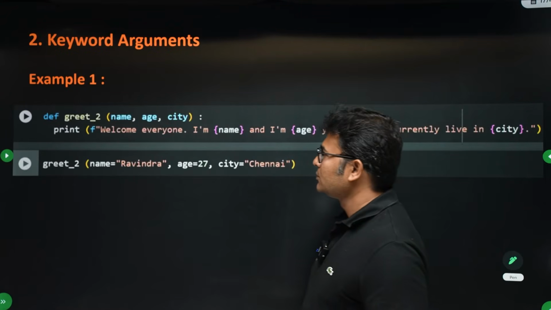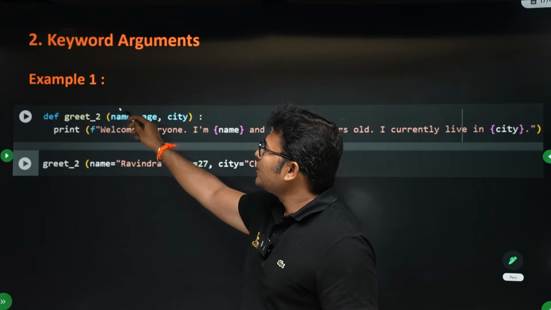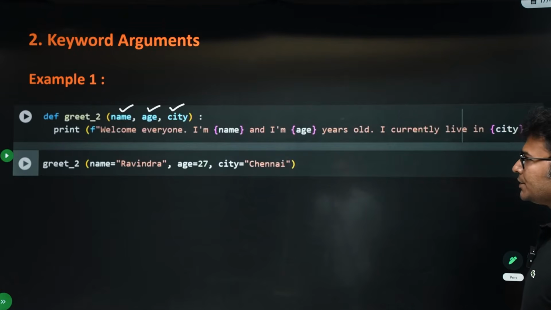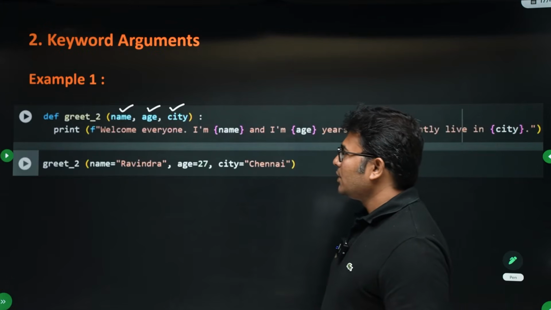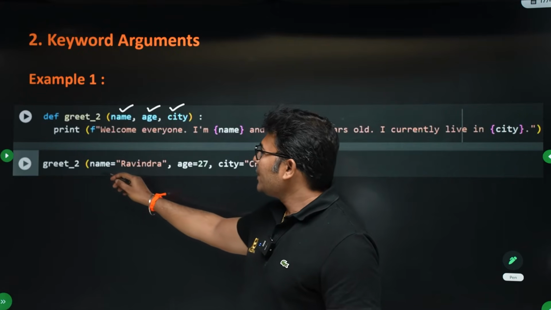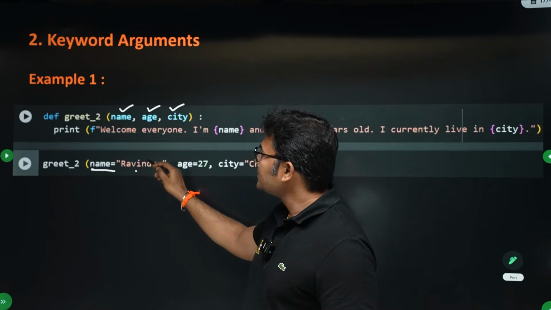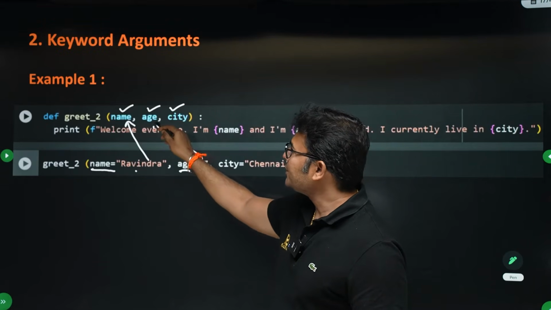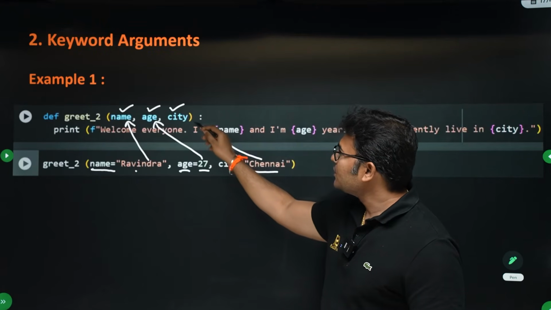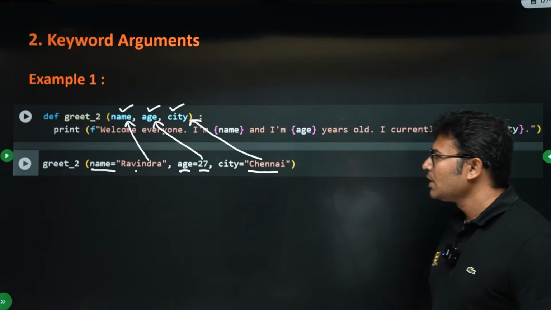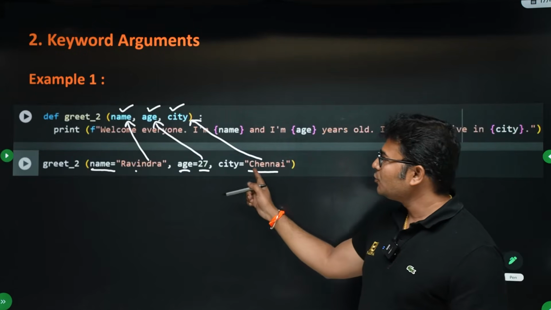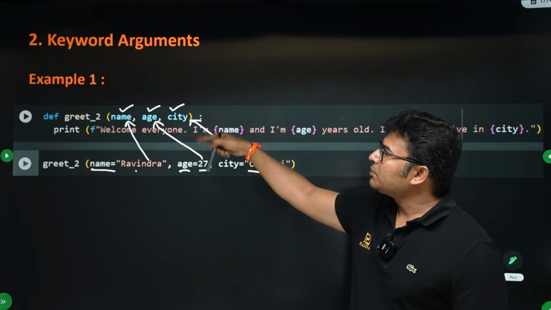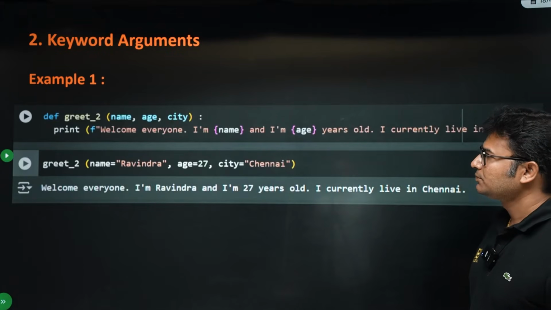Now if you observe this, there is a function with three parameters, name, age and city. Now you are using the keywords like name equal to Ravindra, which means this Ravindra will go into name. Age equal to 27, which means this 27 will go into age. City equal to Chennai, which means this Chennai will go to city. Now the beauty is, even if you write it in a different order, they will go into the right place, right? I will show you with an example.